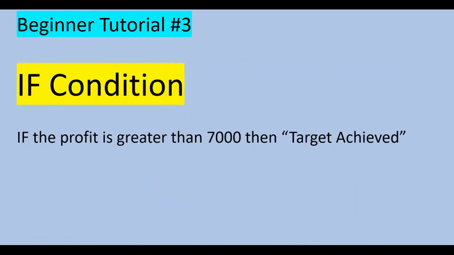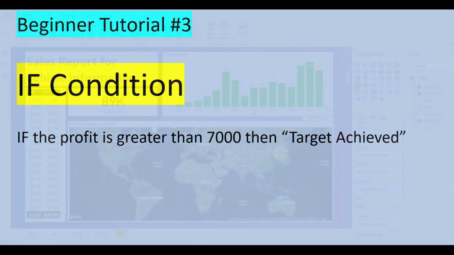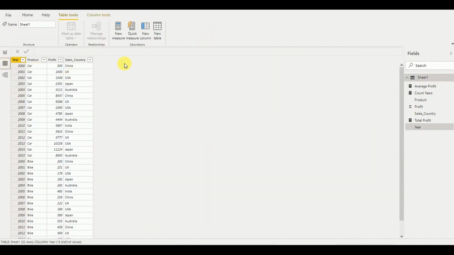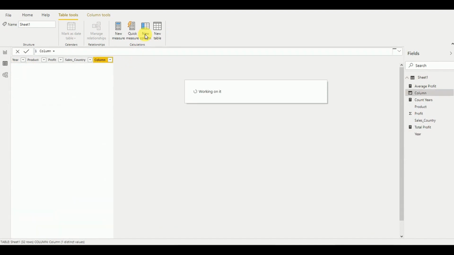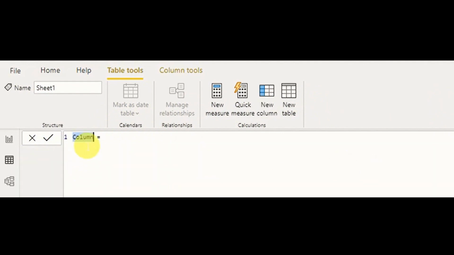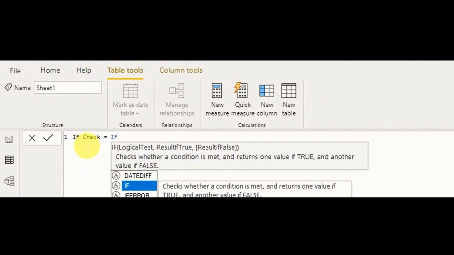For the if condition, this is what we are going to write: if the profit is greater than 7,000, then we have to say target achieved. So let's see. This is my Power BI dashboard. I'm going to the data view and I'm going to insert a new column. We'll edit it as if check. When I write if, all the required fields come up: logical test, result if true, result if false. So this is how I should write my if condition.